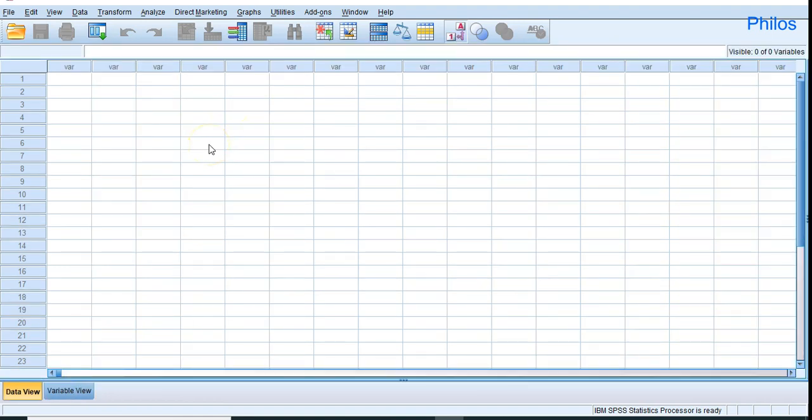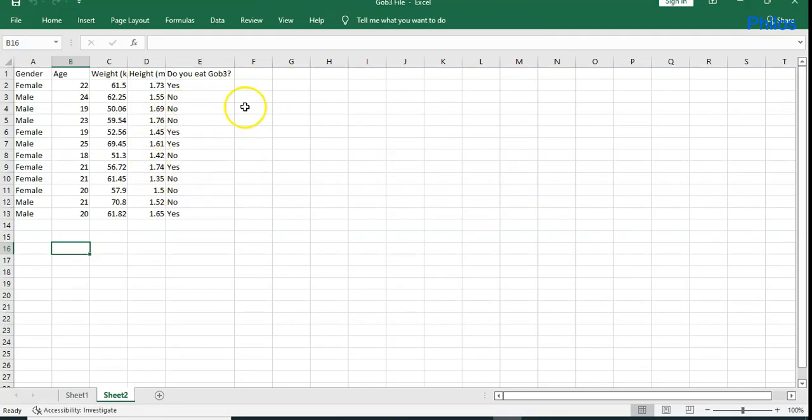Now, as I said earlier, your data will be at the data view, okay? But I do not have my data here, okay? I have mine in Excel, so I'm going to copy from Excel and then bring it here, okay? So let's go to Excel. This is my small data on Excel.